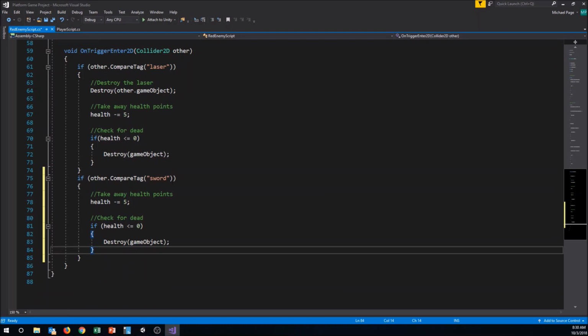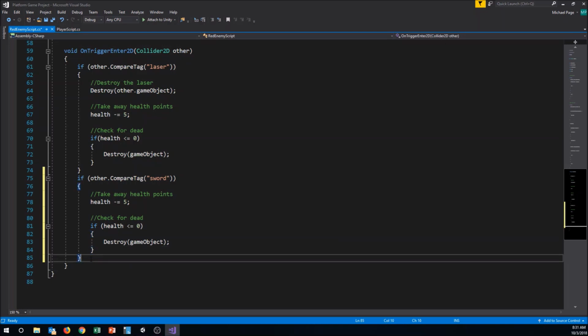Eventually we're probably going to move some of this into its own function, because now that we're using the same lines of code more than once, it's usually good to make a function to handle all the types of damage that can happen. But for now this will work, so we can test it. So we'll take away 5 health points, we'll check to see if he's dead, and then we should be good, right? That should take care of it.